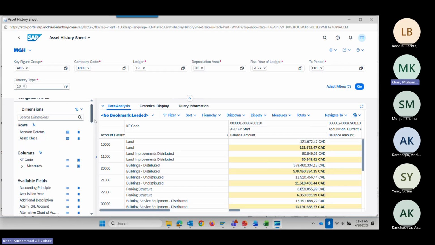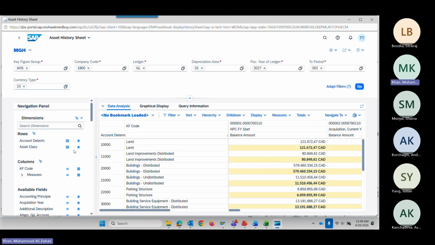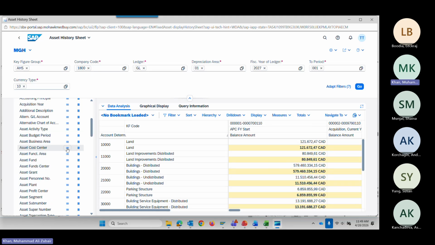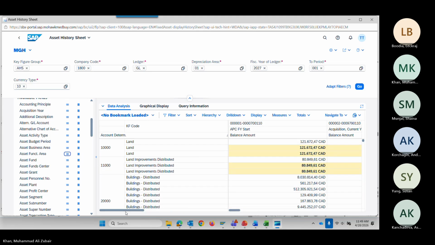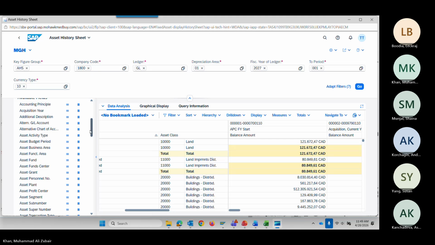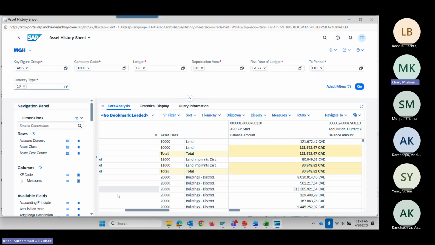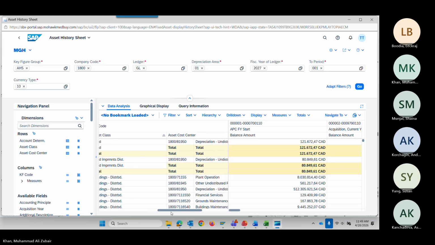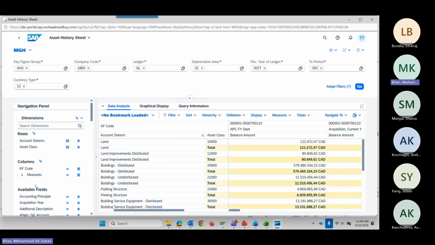If we want to add in a row in this section, we have to select row. So asset cost center. This is for the row and this is for the column. If I select this, it will add in the row, so it will come under this thing. So we selected asset cost center, and we can see that asset cost center is also there. Asset cost center is coming here. And if we want to remove it, press this button again, it will go back to the available fields. And same thing with the columns.